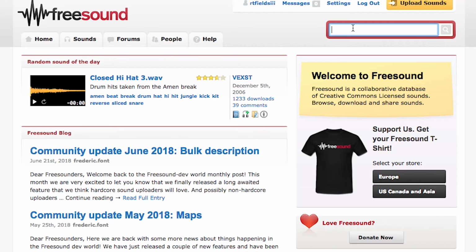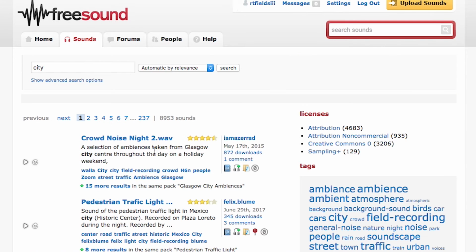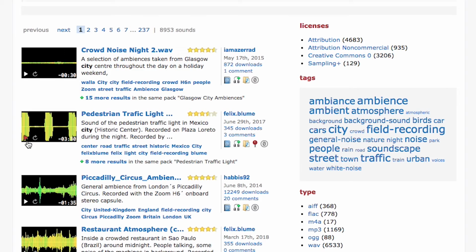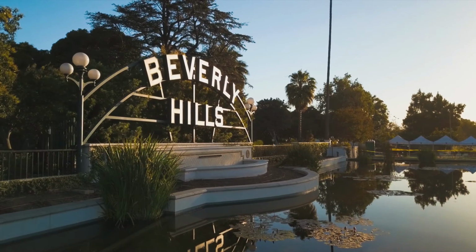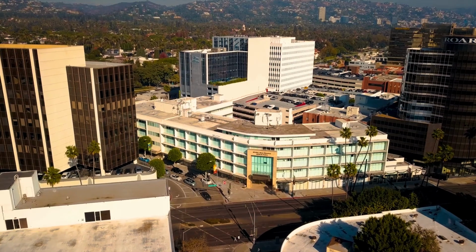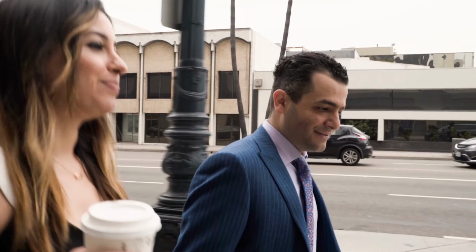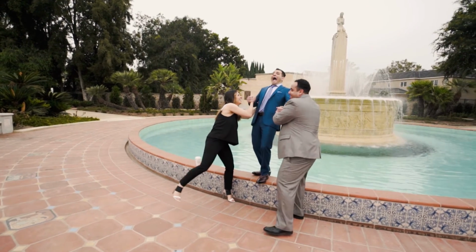One source that I use often to get my sound effects is freesound.org. On there, they have an extensive library of tons of sound effects, pretty much any sound effect that you could want to add to your project. So when I'm showing shots outside of the Beverly Hills office or just around town in Beverly Hills, I'm looking for sounds of city traffic, city noise.